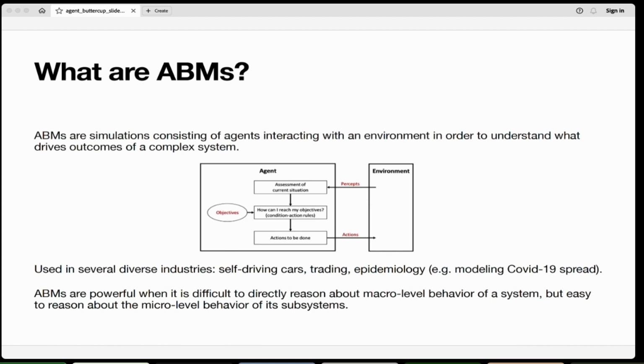ABMs are actually used pretty much across the board in a bunch of different industries: self-driving cars, trading, epidemiology. When COVID-19 was breaking out, ABMs were a popular way to model the spread. Your agents are effectively counties or even individuals. You had data on their incidence rate and demographics of those counties. Your agent contracted COVID-19 with some probability and potentially put surrounding agents and counties at risk. That gave people a quantitative way to figure out if different interventions like masks or lockdowns could help contain overall spread.